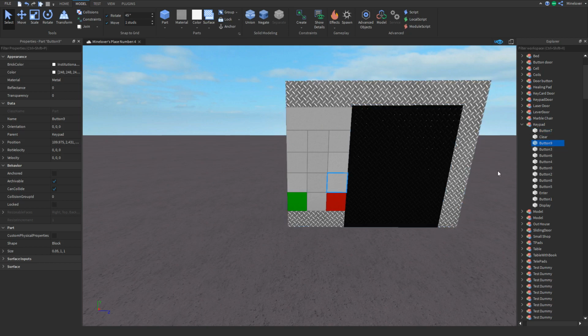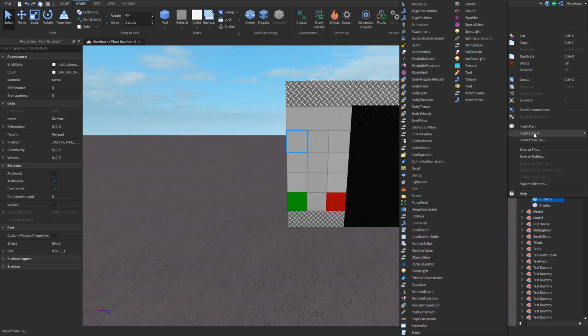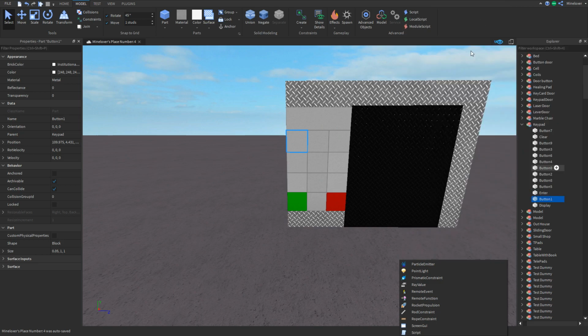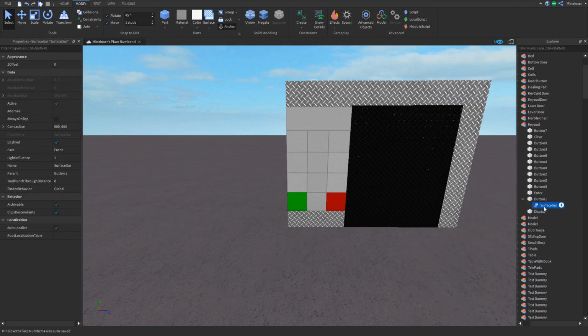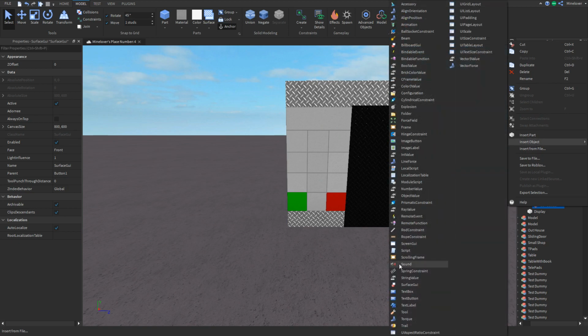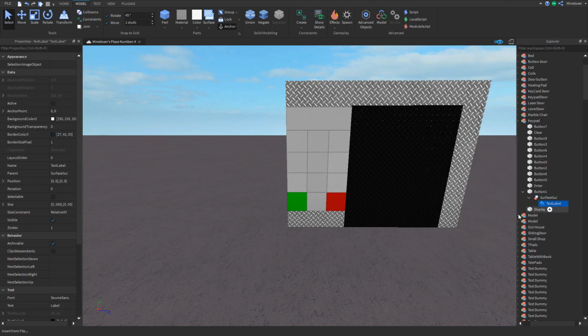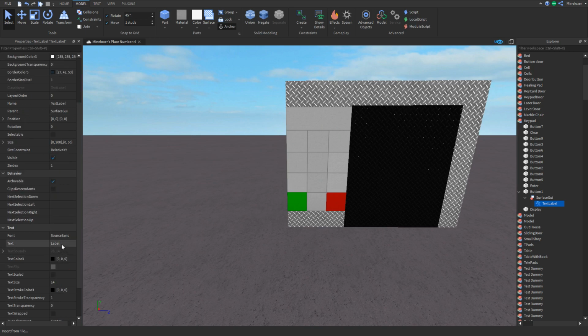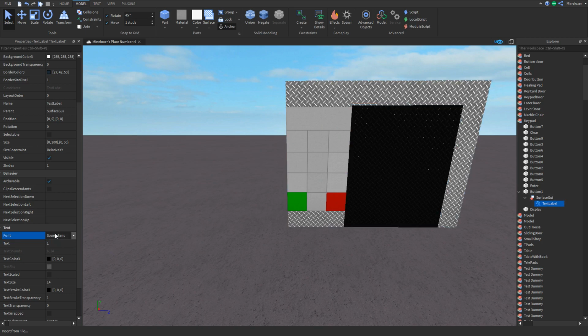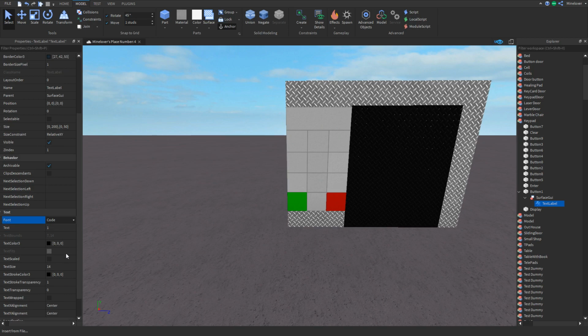So now let's start by adding the actual text. Pick one of the buttons, right click, go to insert object, and insert a surface GUI. I'll find it in the S here. Inside the surface GUI, insert a text label, and inside the text, put the number of the button. So this is button 1, so it's gonna be 1. You can make the font whatever you want, doesn't really matter. Just make sure the text is scaled. This is important.